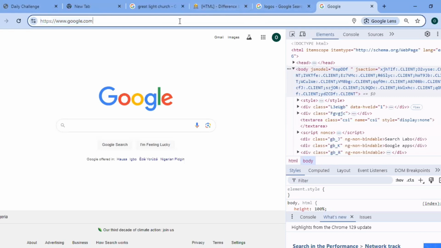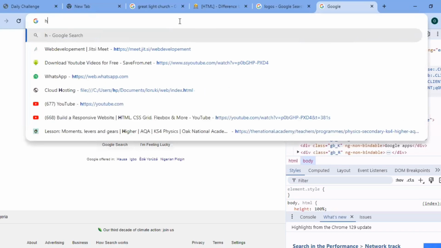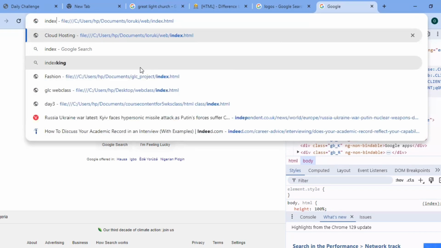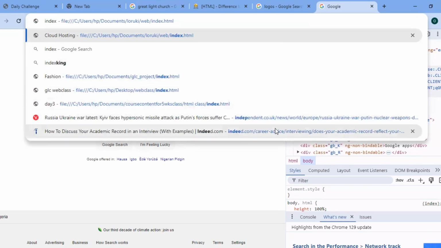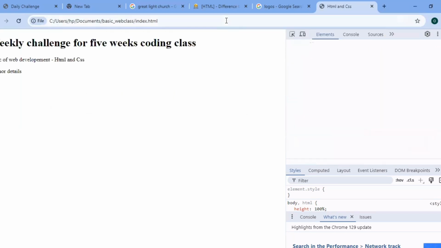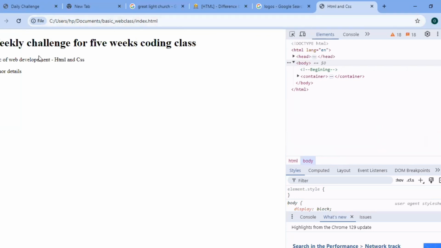Okay, I've closed it. So just come here. I want to type the link. Let me go back to copy the link again. Okay, it's not coming up. So let me go back to copy the link again. Copy path. Okay. So we have this here now. Okay, this is all we've done.